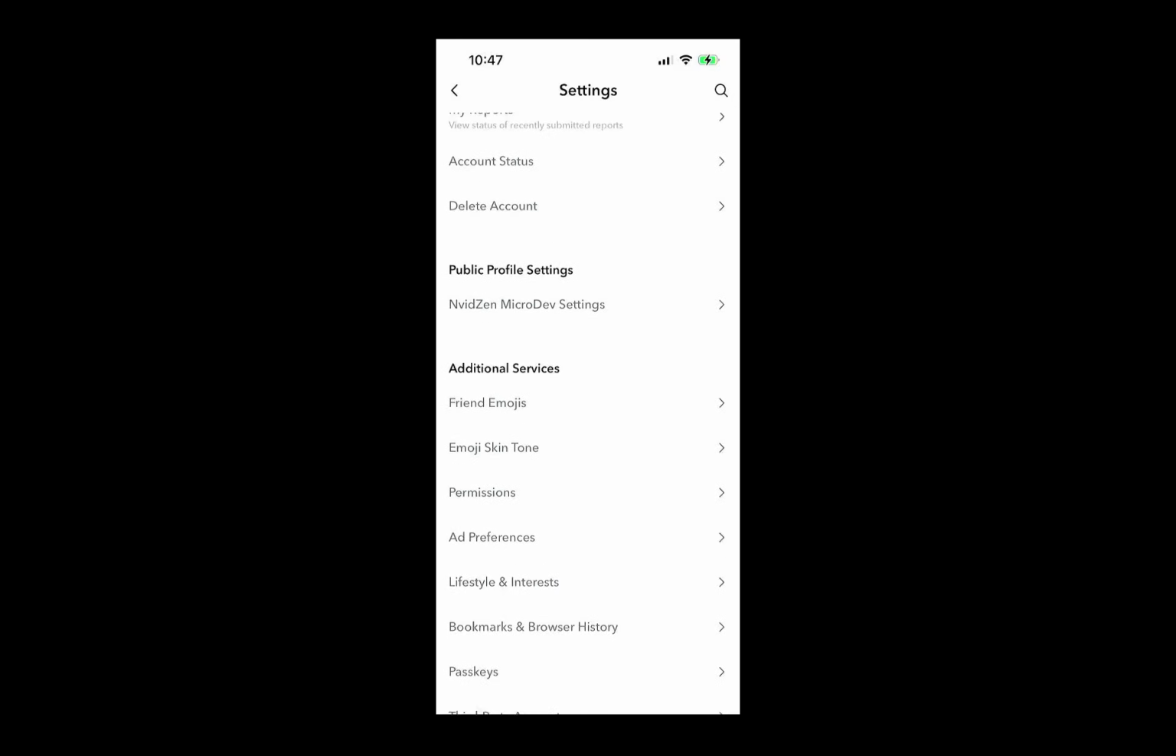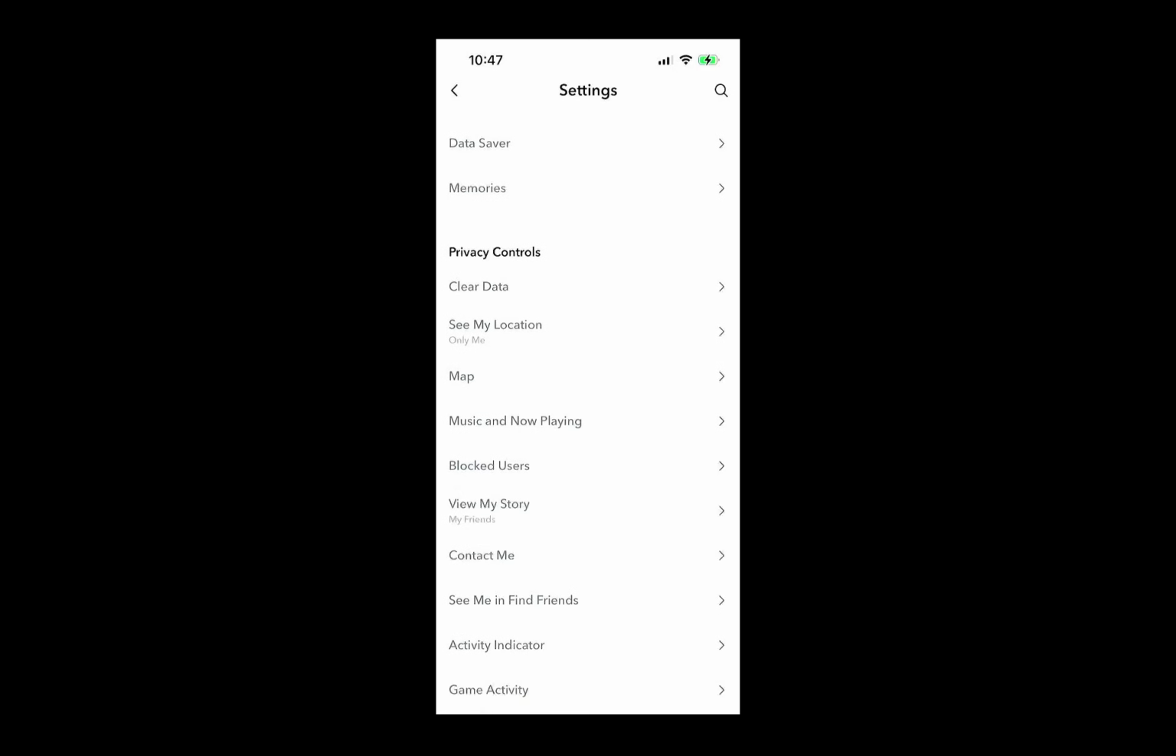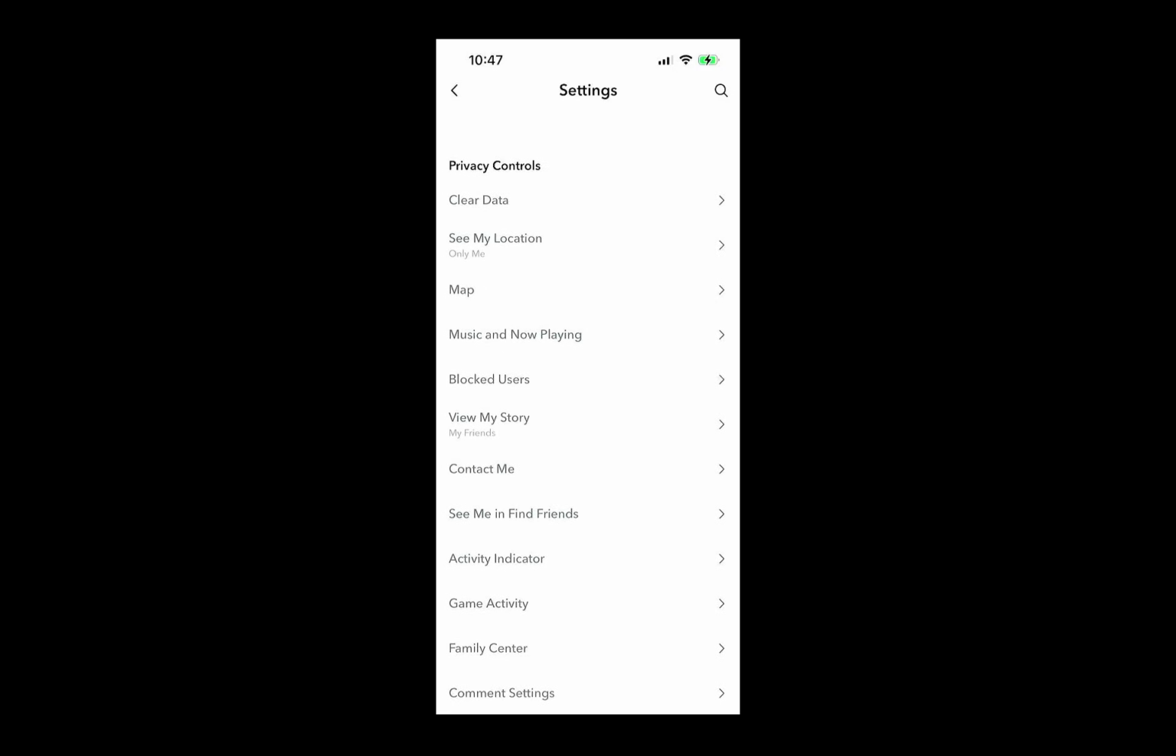Scroll down to the App and Privacy section. As you move down, watch the section headers. App and Privacy appears below the main account options. This is where Snapchat keeps controls that affect what data is collected about you and how others interact with you.